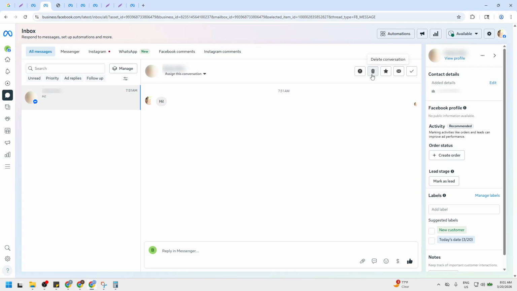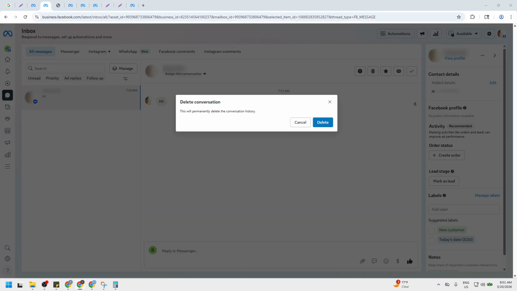In some layouts, you may need to click a More Actions button, often shown as 3 dots, and then choose Delete Conversation. The wording can vary slightly, but the option to delete will be clearly labeled. Take a moment to ensure you've selected the correct thread, since this action is meant to be definitive.